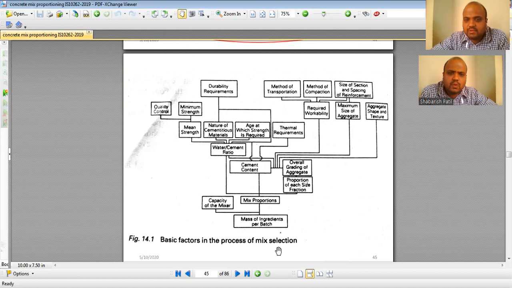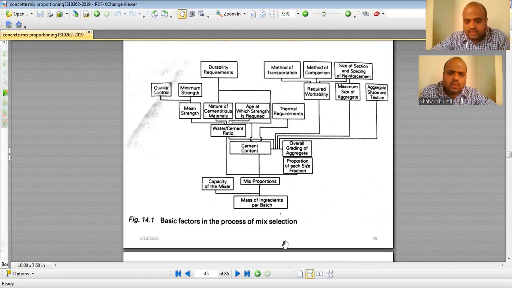Mix selection is the term coined by Neville. Neville is one of the good textbooks on concrete technology available; you can read those. This is the same chart taken from that textbook. He tries to mention each and every parameter which is going to affect my mix proportion. It starts from method of transportation, method of compaction, size and spacing of the reinforcement, aggregate shape and texture. You know that rounded aggregates are more workable.